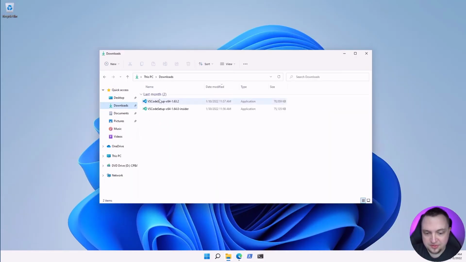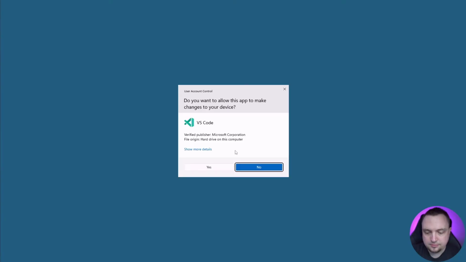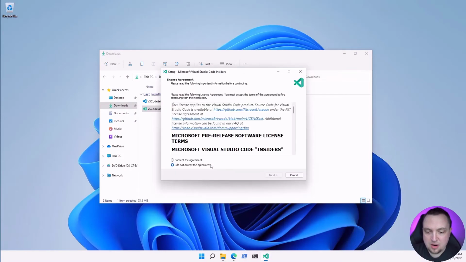Now, I'm going to go ahead, pop over here. I've already downloaded this ahead of time. I'm going to go ahead and actually install the Insider build. Just go ahead and double click this. I'm going to say yes. Now I am installing the system version of this. I'm going to say I accept the agreement.